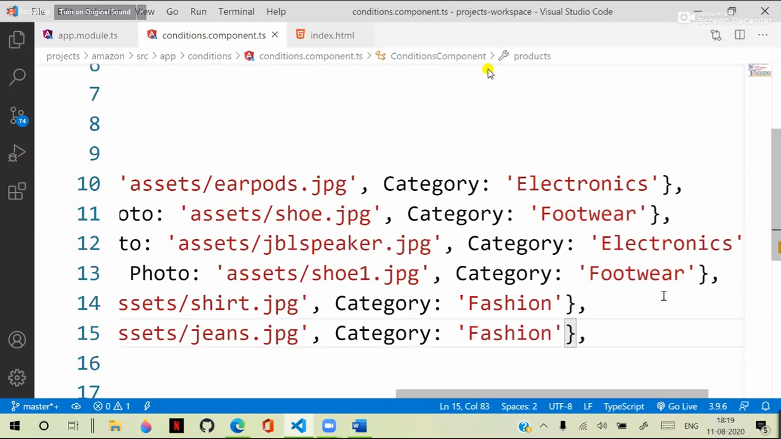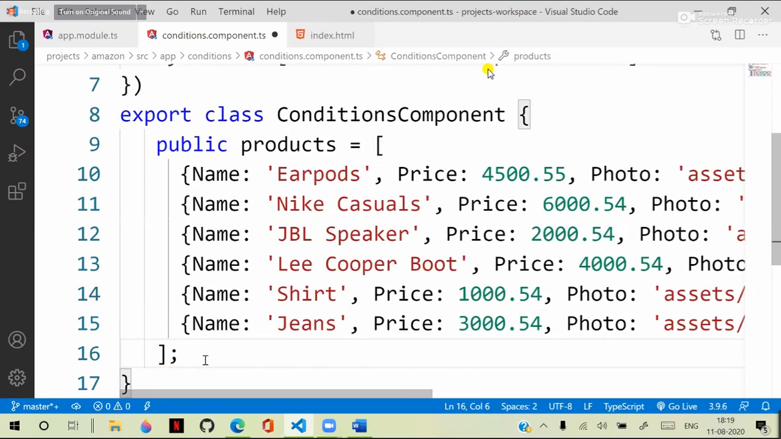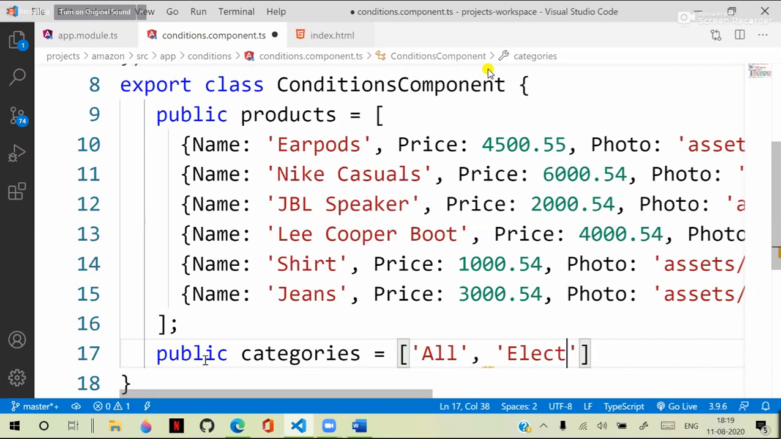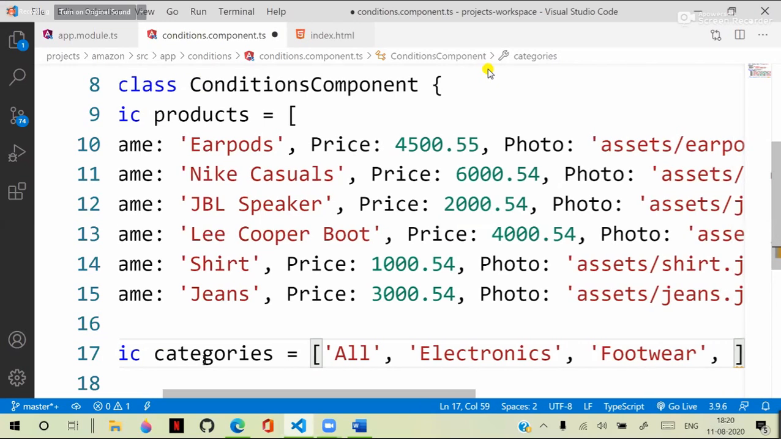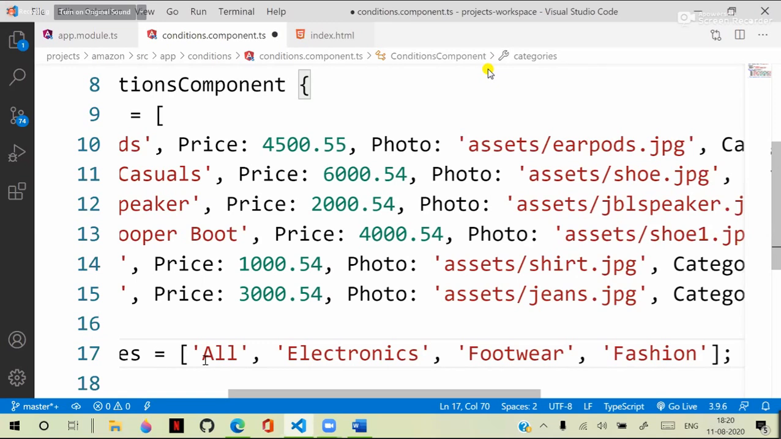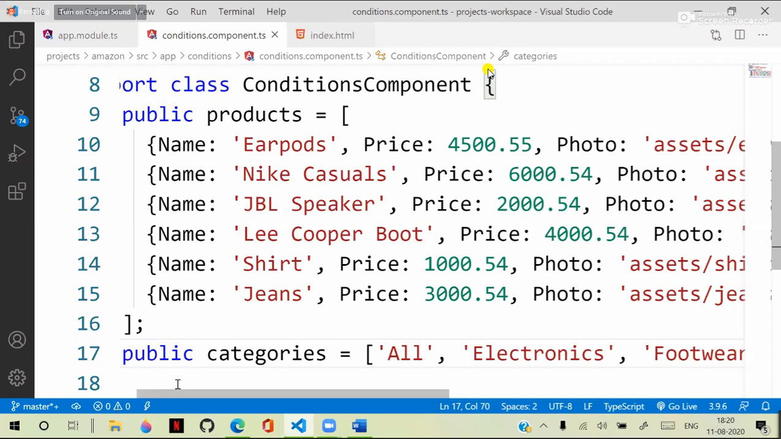Now this is the general data we are having, and we have a collection of categories. Categories is an array with electronics, with footwear and with fashion. These are all the categories. We have all the categories configured and defined here. Now, important is we need to handle the options here.